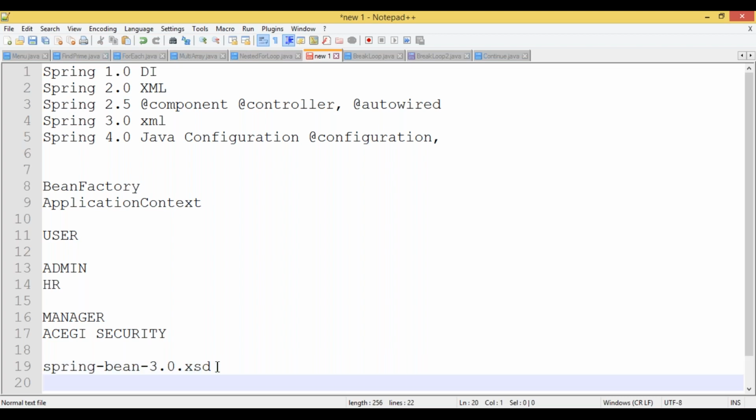The namespace is nothing but, for example, security colon http basic. This is one namespace I'm giving here. Here the namespace name is security. Using this particular security namespace, we can access the HTTP basic. So those are the concepts that are available inside Spring Security.